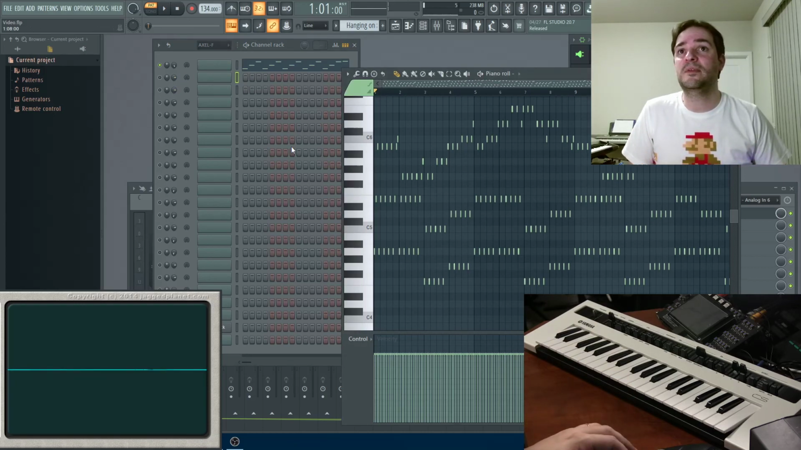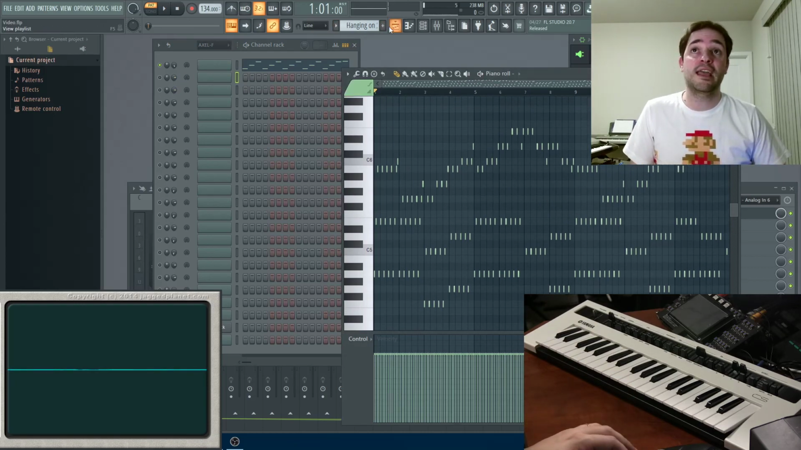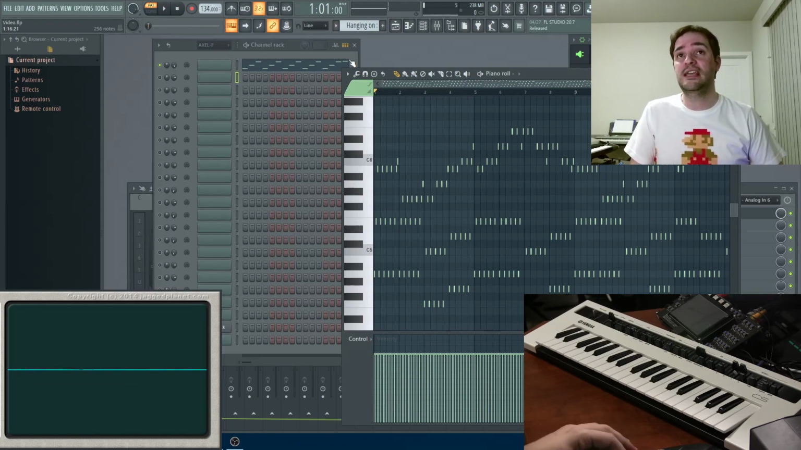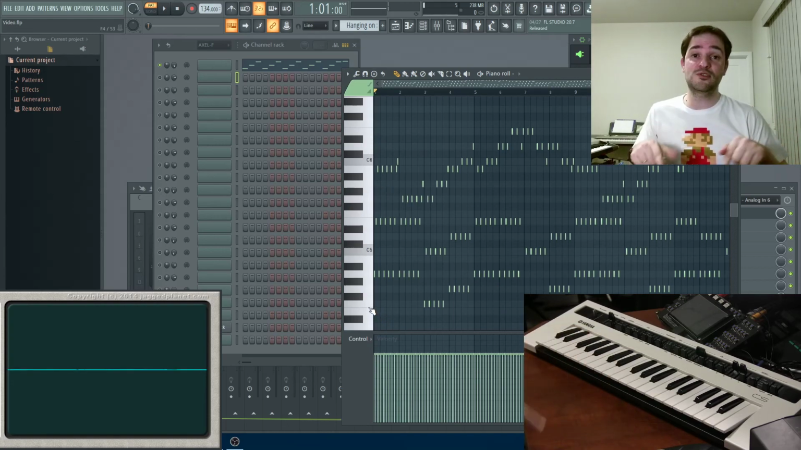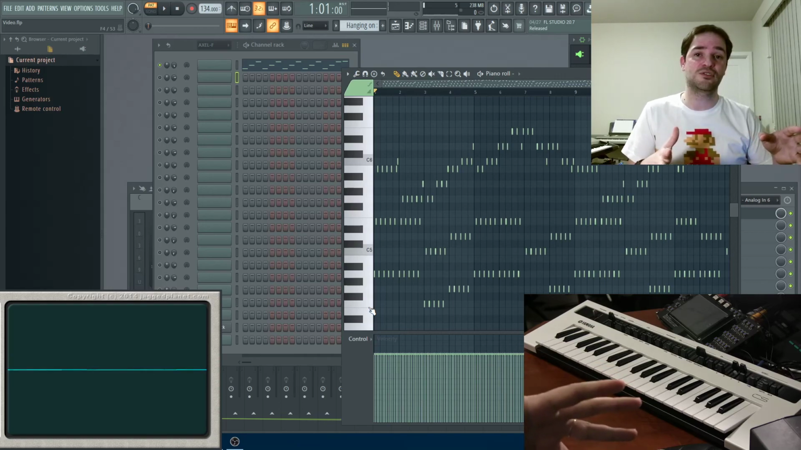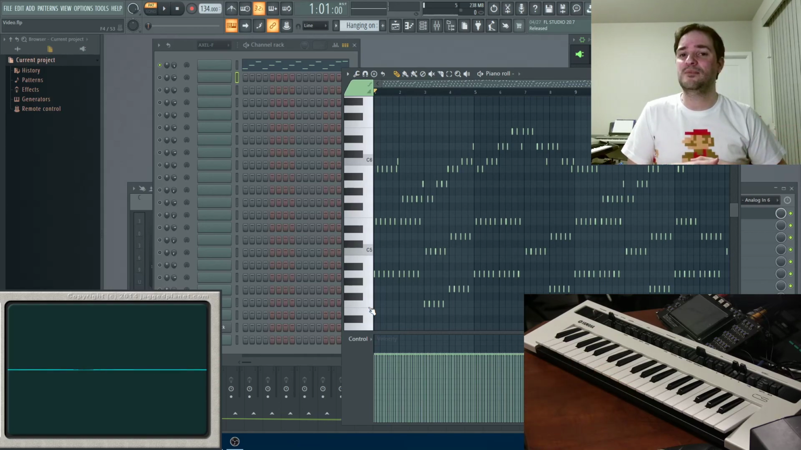This is an arpeggio for a song called Hanging On, and Hanging On is a song by Blake Reary. This is from a remix made by Iridium, which used to be included with every FL Studio, maybe up to FL Studio 12.